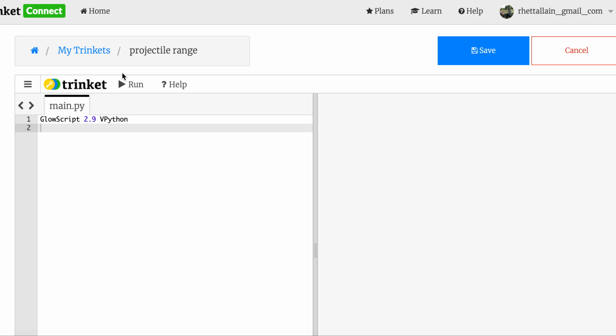Just range. So number 1, I'm going to set some constants in here. I'm going to use vector notation. So I can say g equals vector 0, negative 9.8, 0. I need that. And I need my initial velocity. v0 equals, let's just say 10. I don't really know. I need a launch angle. Theta equals, let's say, 30 degrees. So I'm going to say 30 times pi divided by 180.